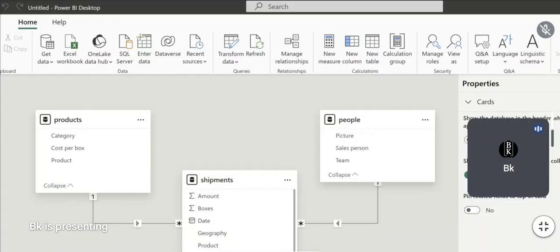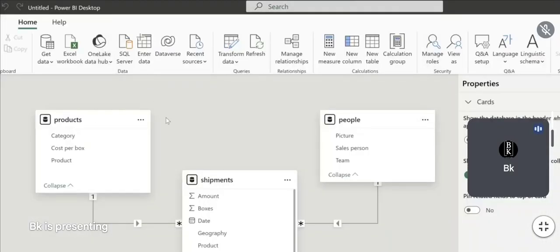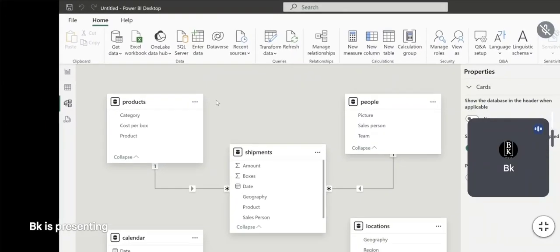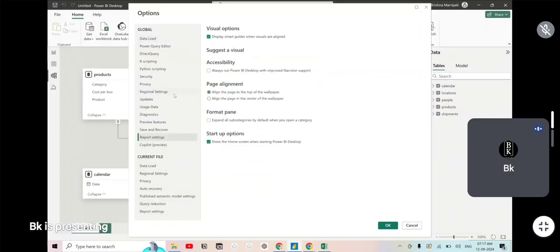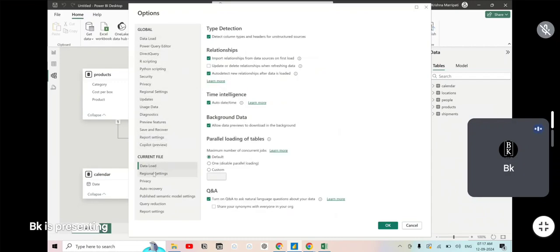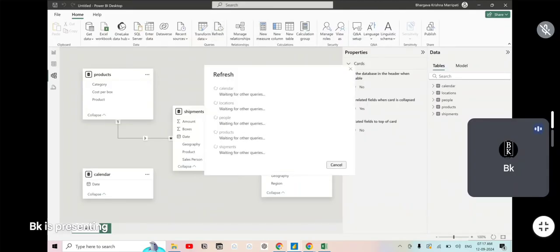Now, how did Power BI make this connection by itself? There's an option basically. If you go to options and settings, there's an option saying that if you see that something is similar, just do it automatically. It's in Power Query modeling, under Data Load. This is the one: import relationships from the data sources, and auto detect new relationships after data is loaded. This is the reason it did it automatically.